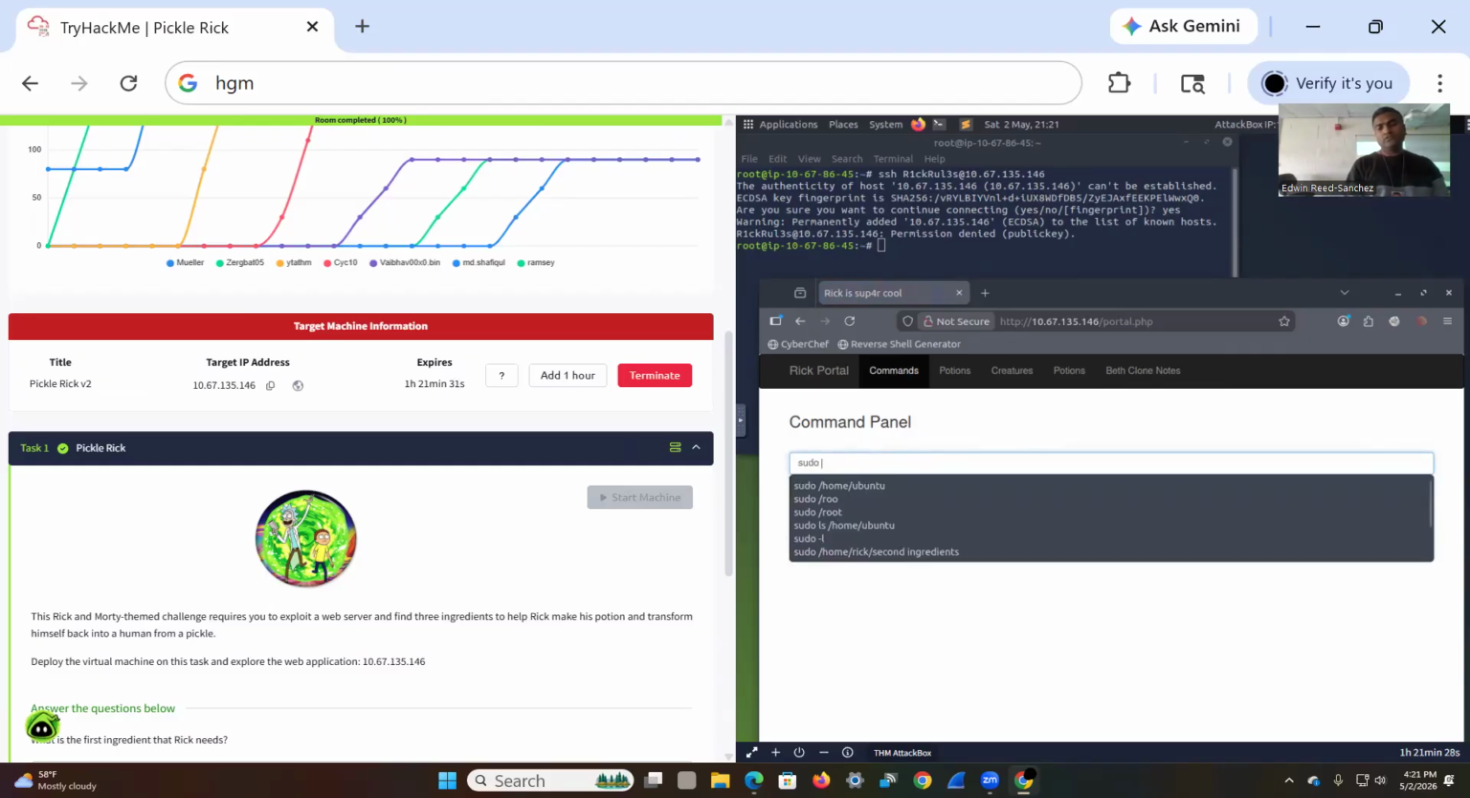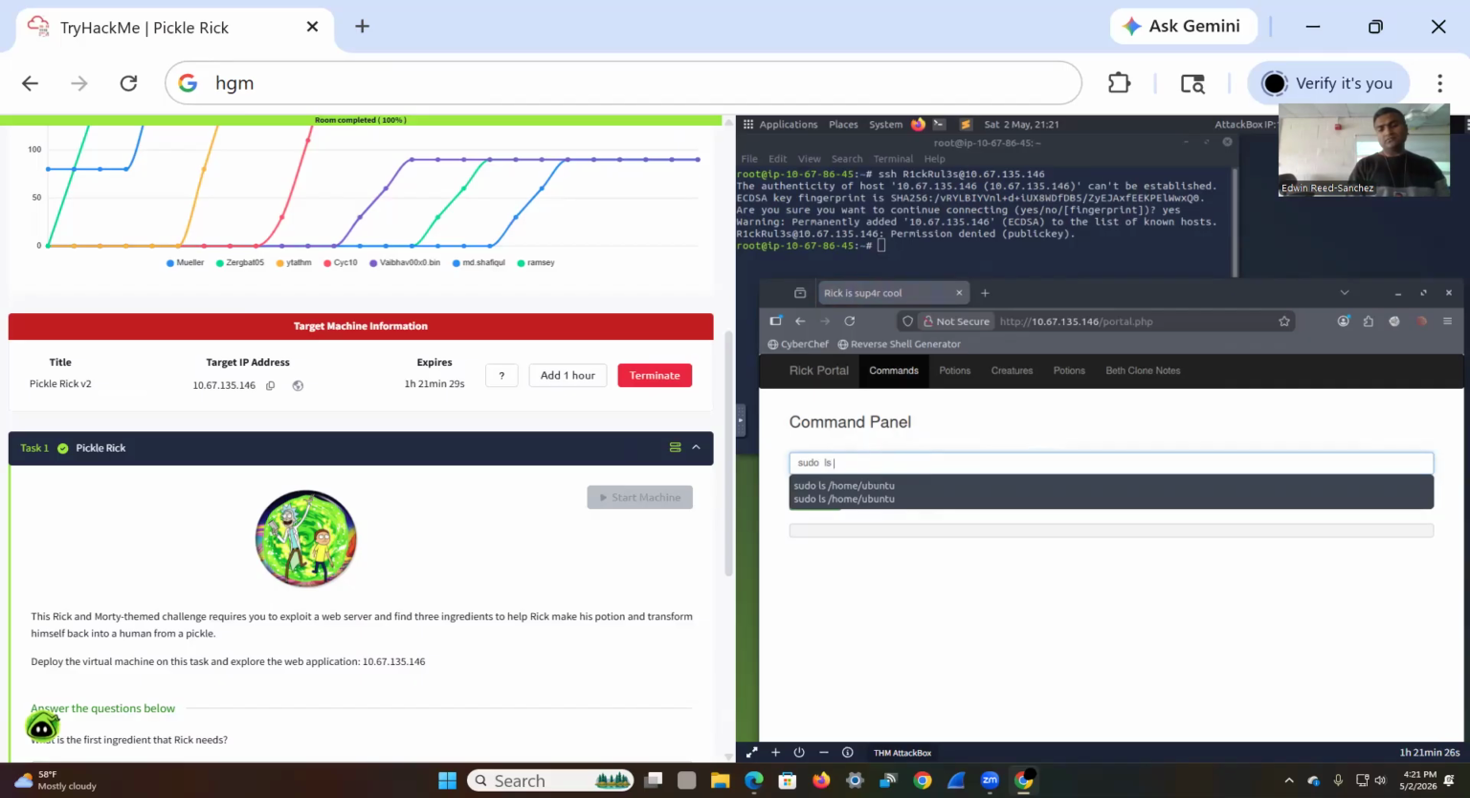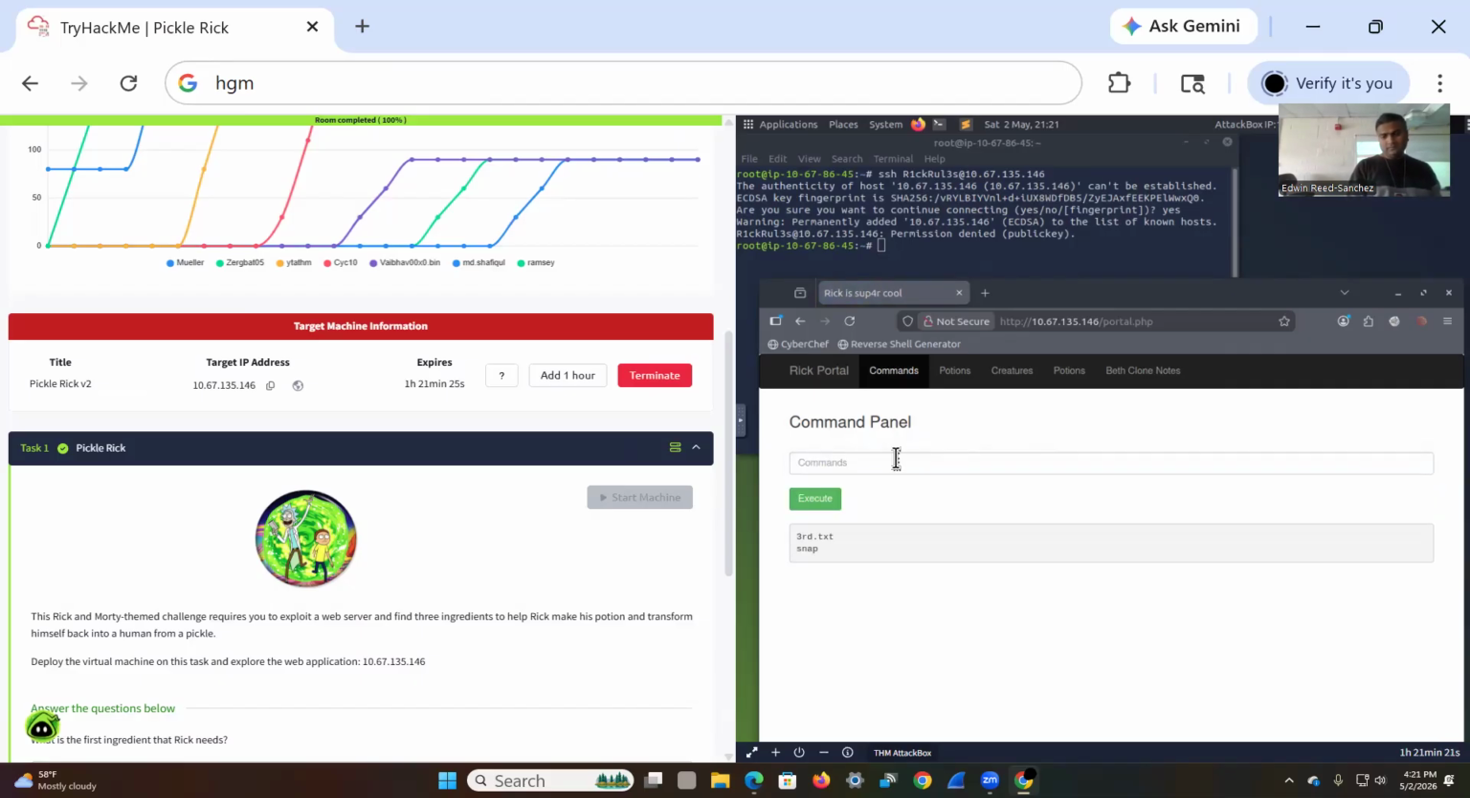Sudo su. Sudo, let's try this. Sudo list. Root. That worked. So it is telling us something else also.